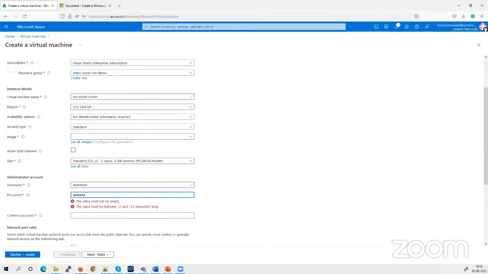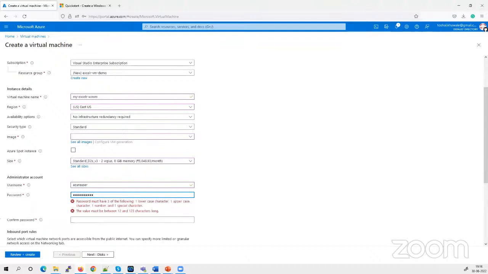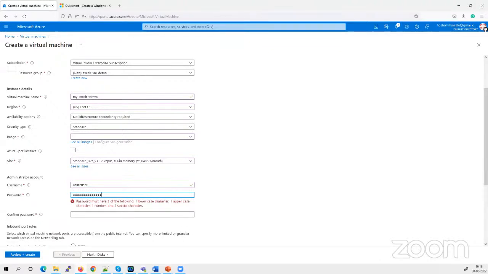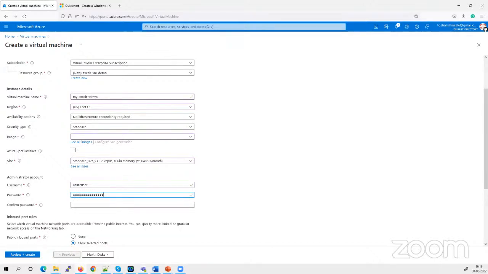In this case, the password has to be at least 12 characters long. Okay, and it is missing one uppercase character, so I am just typing it again. Yeah, here it is. Such a long password.